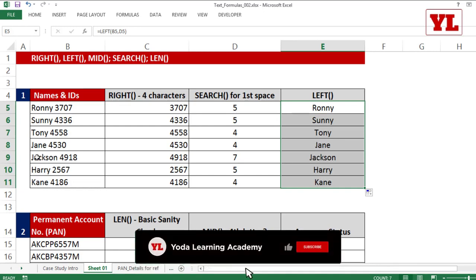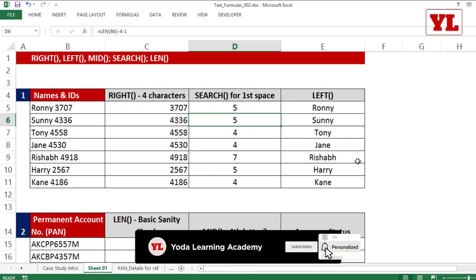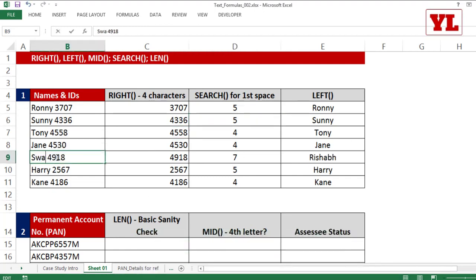In fact, if I had a word, let's say my name, Rishabh, it automatically picks it up. Maybe even I give a longer name. Think of a longer name, Swami Narayan. It still works. So the combination of left and len does the trick.